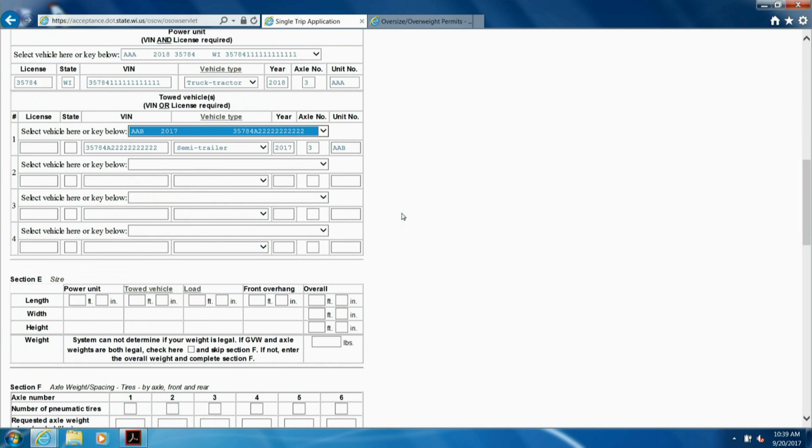When you enter this or choose a vehicle from your library, verify that all the information is complete and accurate for the power unit. All fields except the unit number are required. We will now select a towed vehicle or trailer from our test library. This is unit AAB. After selecting the trailer, verify that all fields are complete and accurate. A trailer requires state and plate or VIN, but not both. This load has 6 axles. We will enter the weight and spacing below.